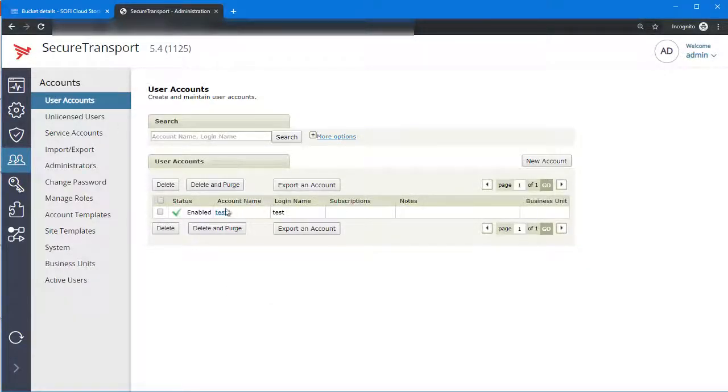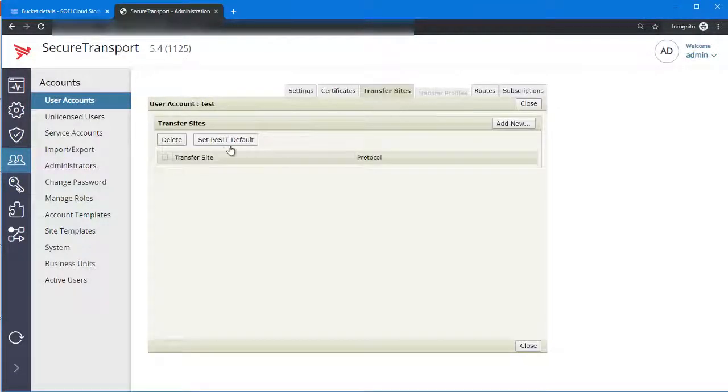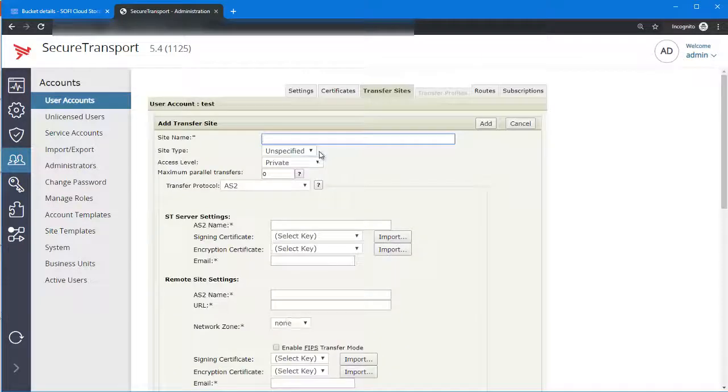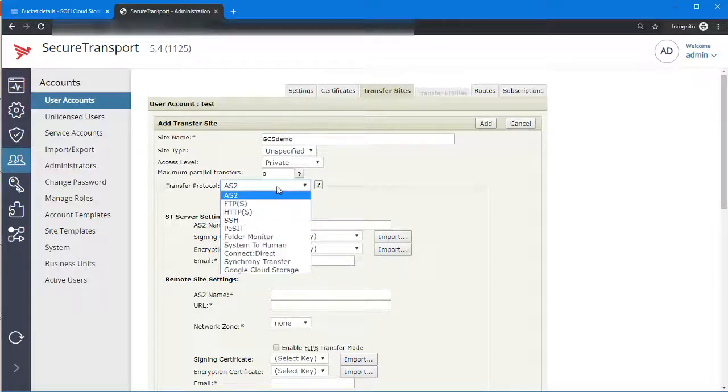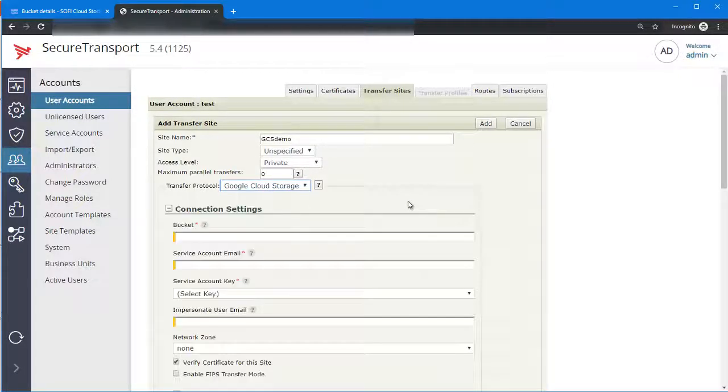Now let's configure our transfer site. So first of all, we have created a test user account. And now let's create a transfer site, add new. Our site name will be GCS demo, and it will be using the transfer protocol Google Cloud Storage. So the UI for Google Cloud Storage loads, and now let's begin.